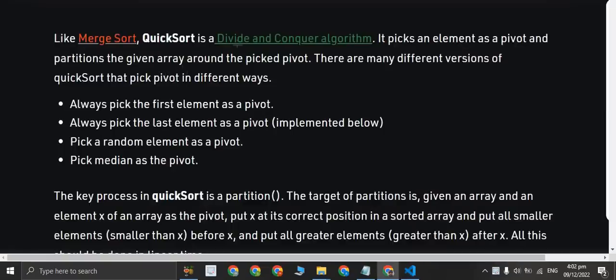Like merge sort, quick sort is also a divide and conquer algorithm. It picks an element as pivot and partitions the given array around the picked pivot. There are different versions of quick sort that pick pivot in different ways. We can always pick the first element as pivot, or always pick the last element as pivot, or pick a random element as pivot, or pick the median as pivot.